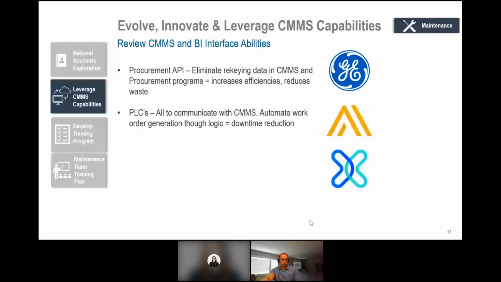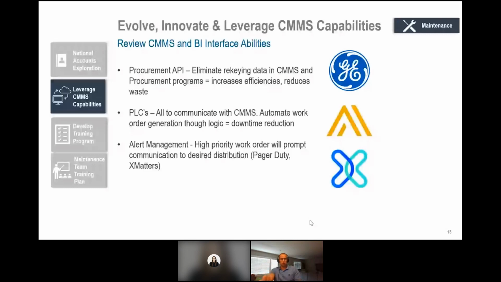That's an open API. Sorry, I got the PLC part backwards. So on the alert management piece, that is what we deem a critical system.